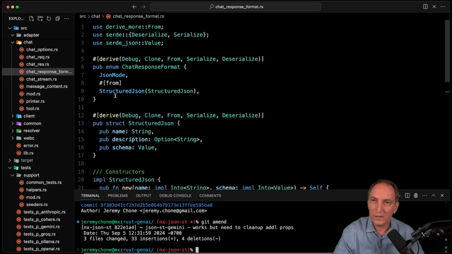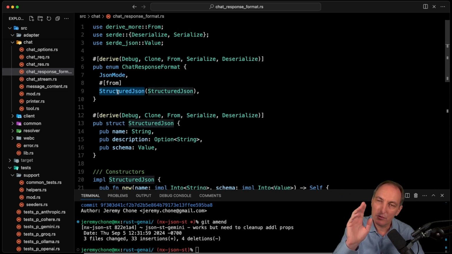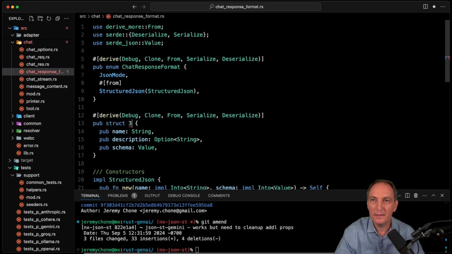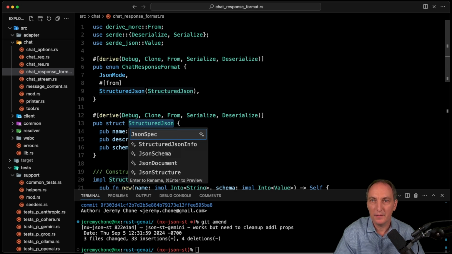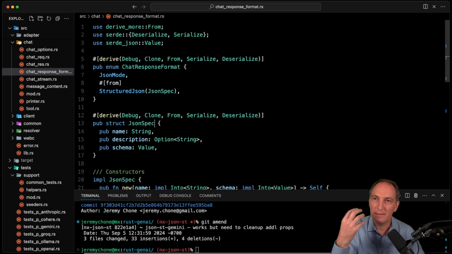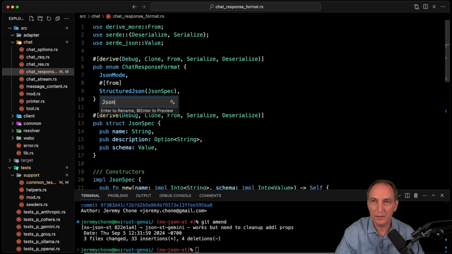Now, what I'm also going to do is, I don't like this structured JSON. I've been thinking about it. This is a bad name, and I think my brain kind of got confused because everybody is talking about structured output, so I wanted structured JSON. It's just silly. What it is actually is more this type here. This is what we're going to call, okay, JSON spec. So in GenAI, that will be a JSON spec, which will be used for tools as well as structured output. And now this variant here is going to be the JSON spec.